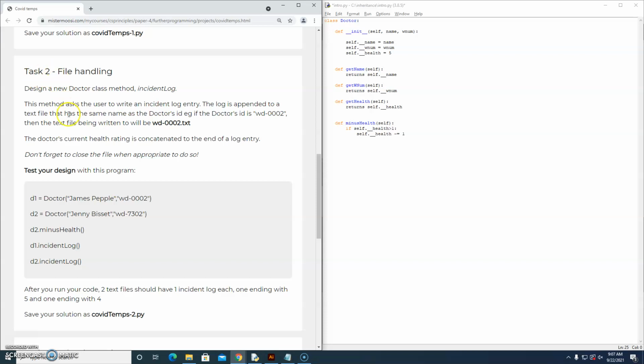Now, task 2 does take us back to AS level file handling. So make sure that you stay up to date with topics that you studied at AS level, because some of them, including file handling, are in the A2 syllabus.